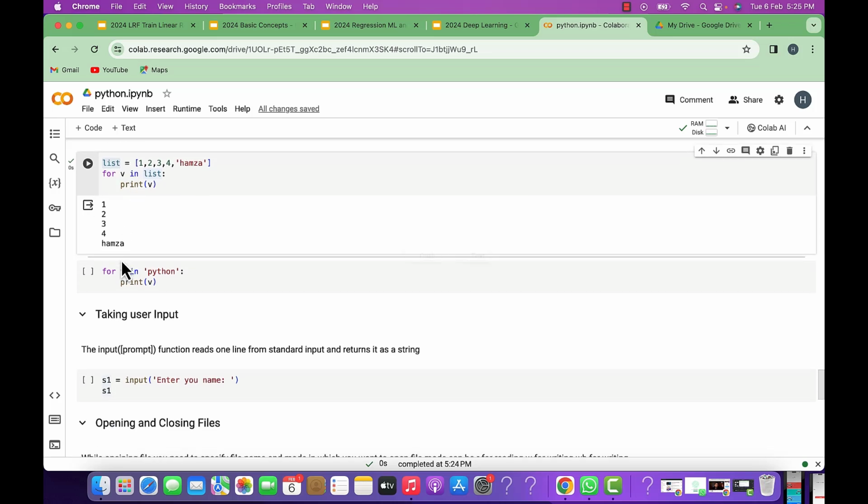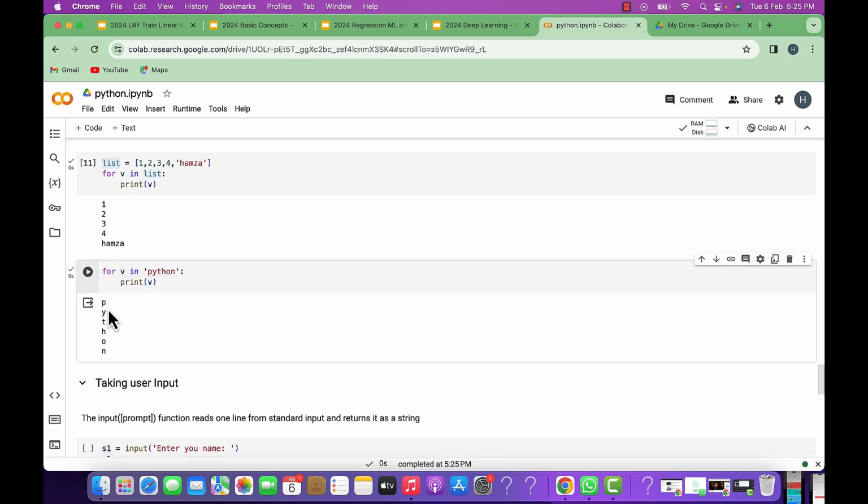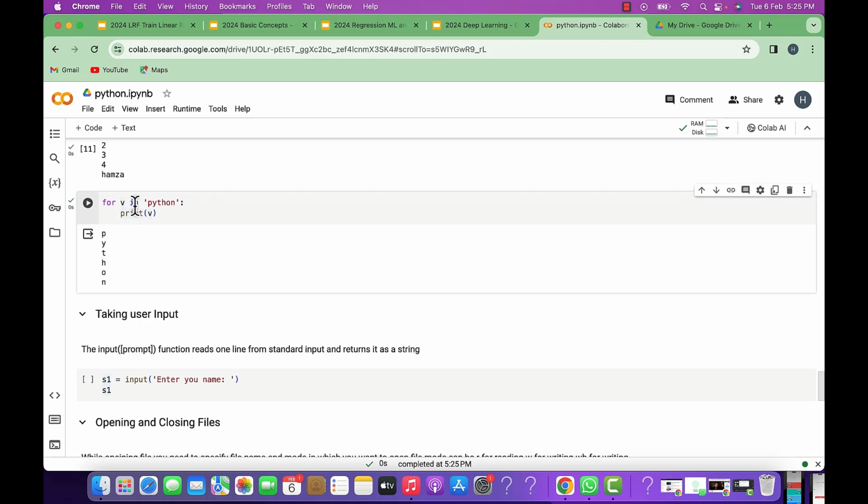And after that you can see we are using for loop with a string. So as I told you earlier that in Python, string is actually a list of characters. So just like any other list, we can iterate it using a for loop. So for v in Python, and then we are printing v. And it is going to print each character of this string one by one. So let's run this cell. And there you can see it printed python. So basically it treated this string just like a list and printed its element one by one.